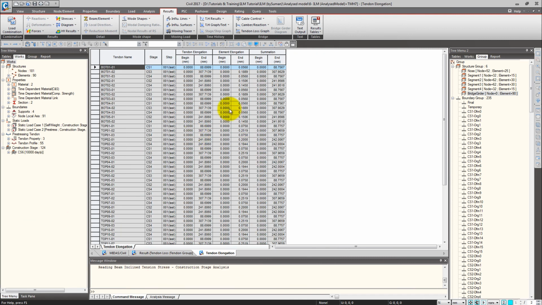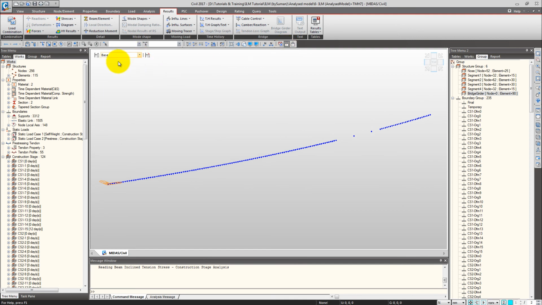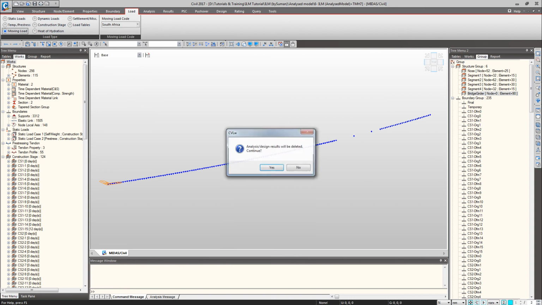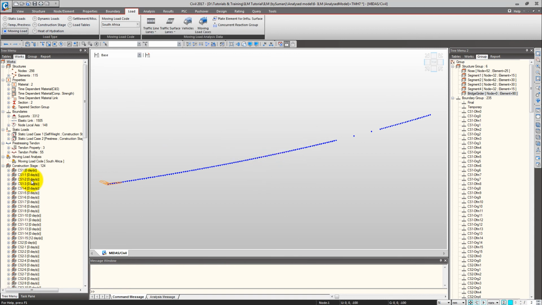So now let's perform the moving load analysis. For that I'll click on this unlock button to get into the pre-processing mode. I'll be in the base stage. I'll go to load, click on moving load and select the moving load code as South Africa. I'll click yes here. So this is with respect to TMH7 code, which is 1981.